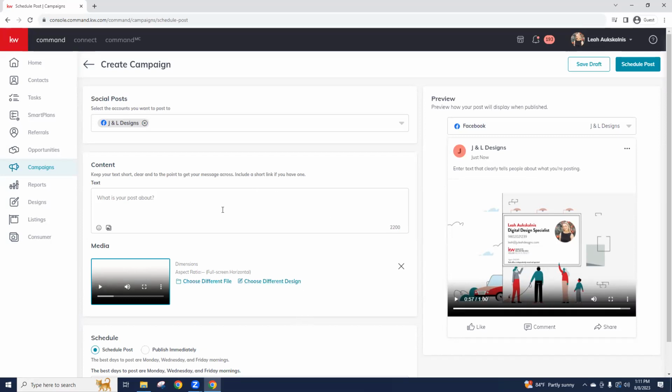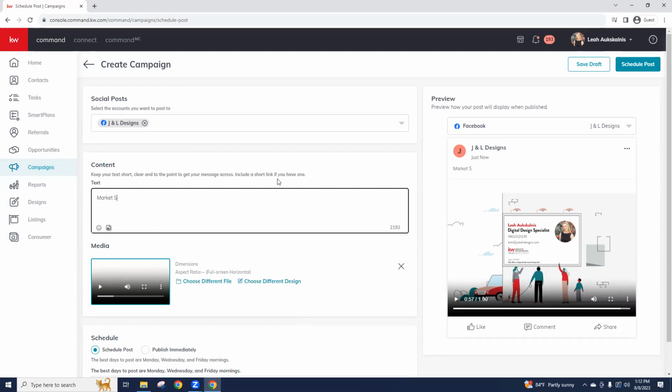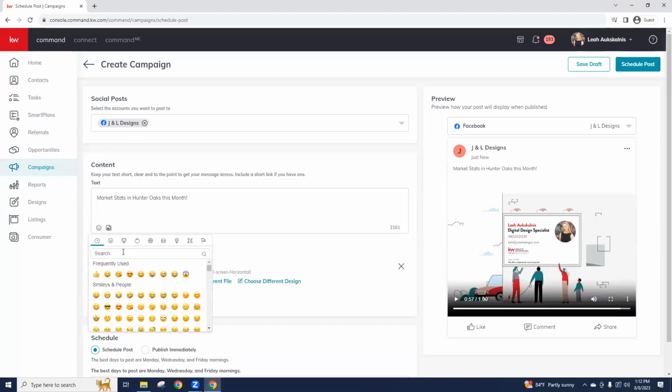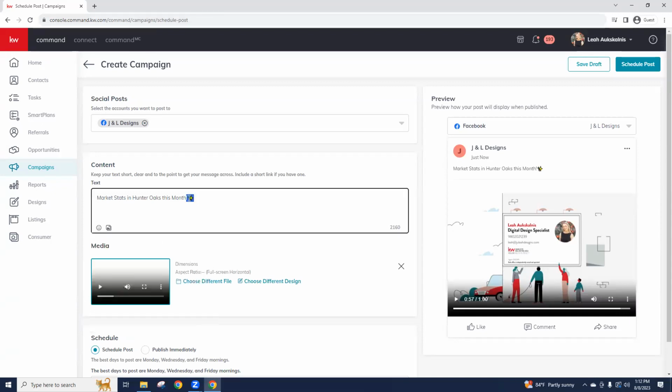So from what I've seen, you can't download it from here. What I would be able to do from here is to type about it. So something about market stats in Hunter Oaks this month, let's say. All right, this is a social media post. So adding different emojis is really great to make that eye-catching, right? So you can put in some emojis, right?